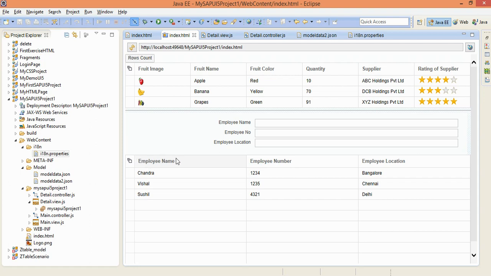If these names are coming, that means our binding is perfectly alright. These names have become dynamic. If it is not coming, that means something is wrong. Now let me refresh the web browser and you could see here now the names are all there, guys. Employee name, employee ID, employee location.